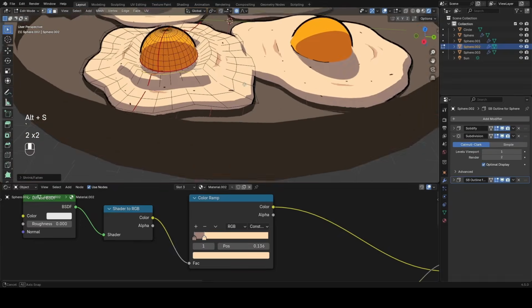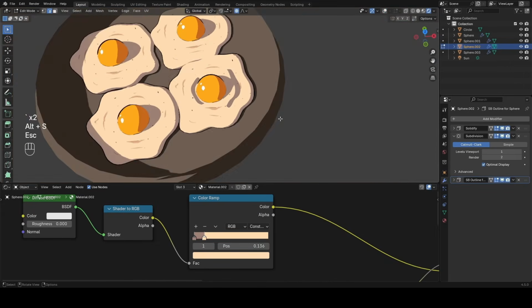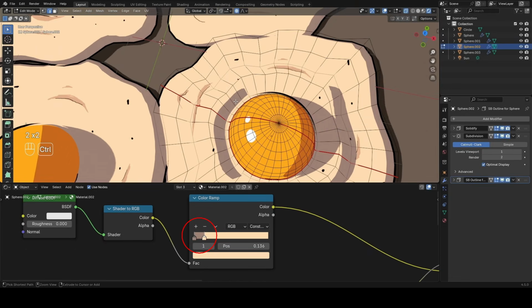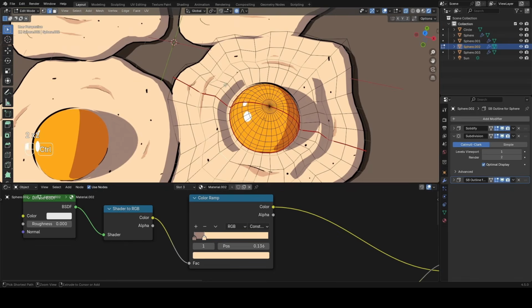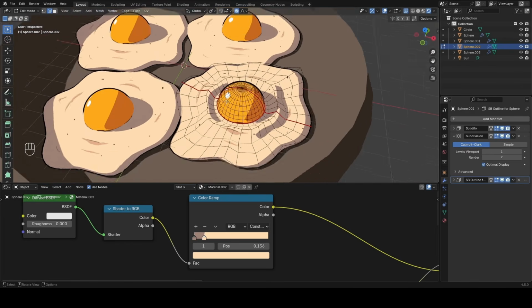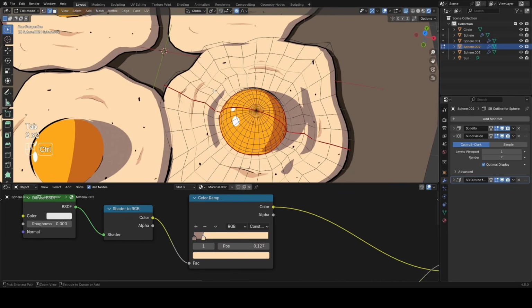By the way, if your shadows are looking really weird when you do this, I actually adjusted the color ramp at the bottom of the screen here just to make the space for the shadow a bit bigger, so you guys can do that as well. If your shadows are looking really weird, you can just play around with the flags on the color ramp to try and see if that fixes it.